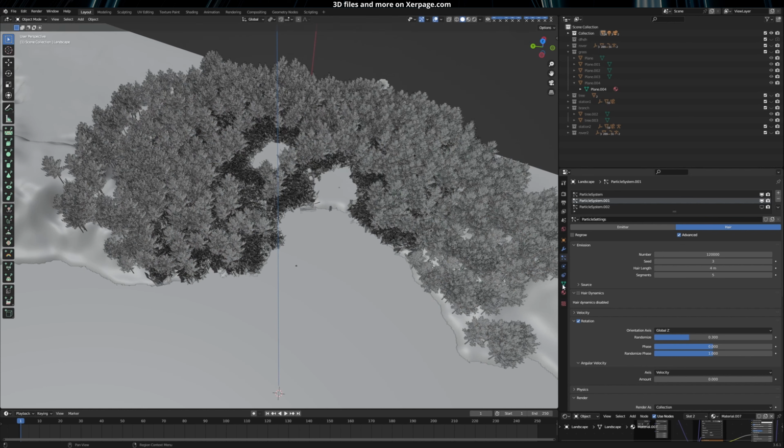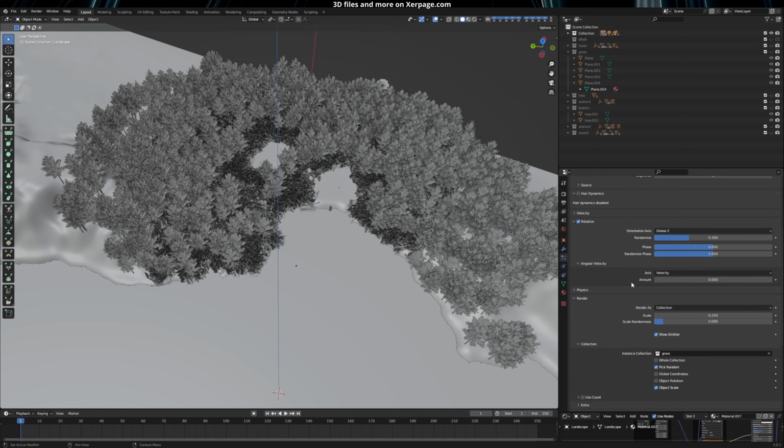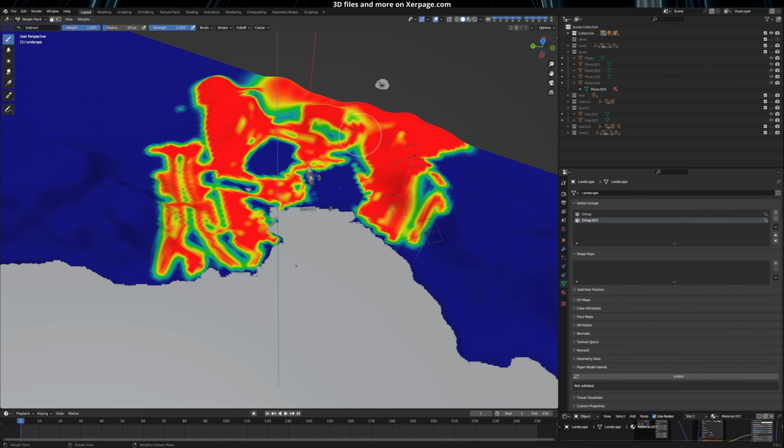You can do that by pressing on data and here click on plus. After that, go on the particle system of the grass and select the second group. As you can see, this is the first group and this is the second one.